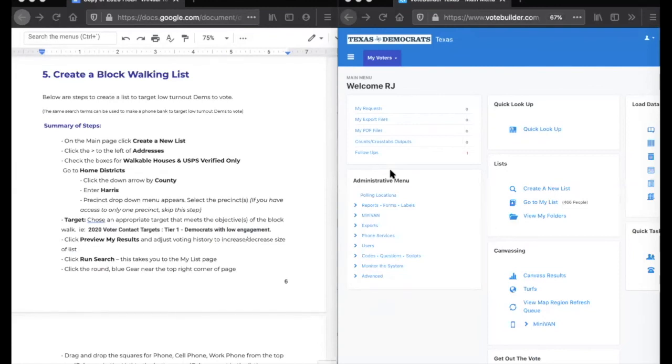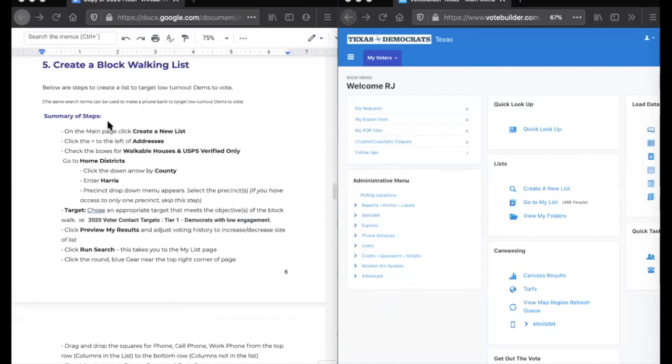Great, so now we can move on to the fifth part of our VANual, which is creating a block walking list. We'll go over these steps on how to target low turnout Democrats to vote. Right now, unfortunately, due to the pandemic, we're not doing a whole lot of block walking, but this can be used once things get better and we are able to meet voters face-to-face. This is a great way to create a block walking list. And again, we'll walk through the summary of steps. That way you're able to create a list to reach voters face-to-face.